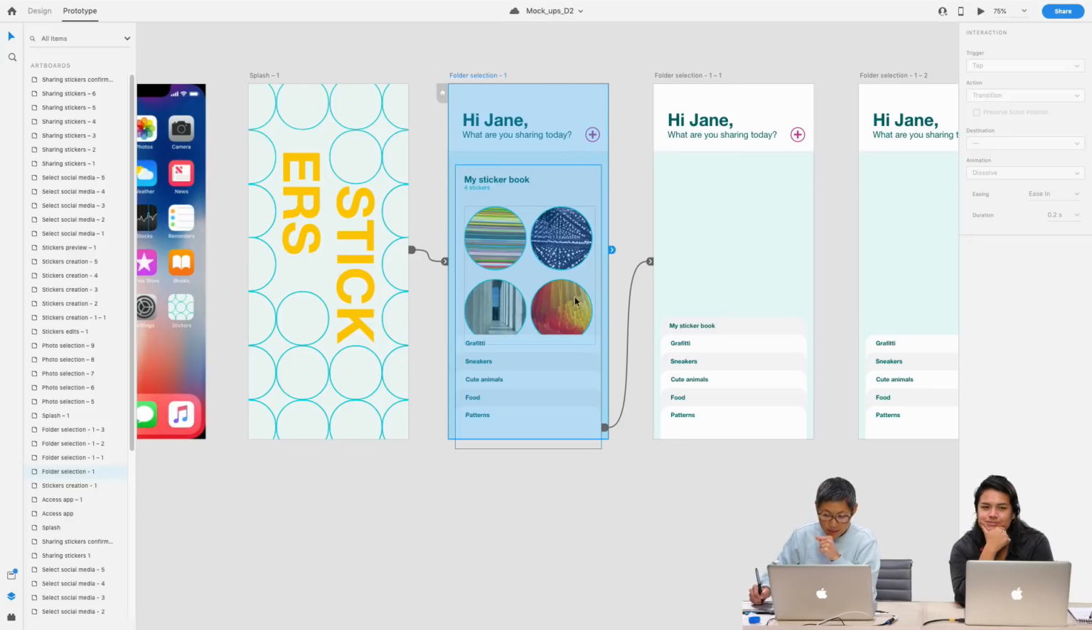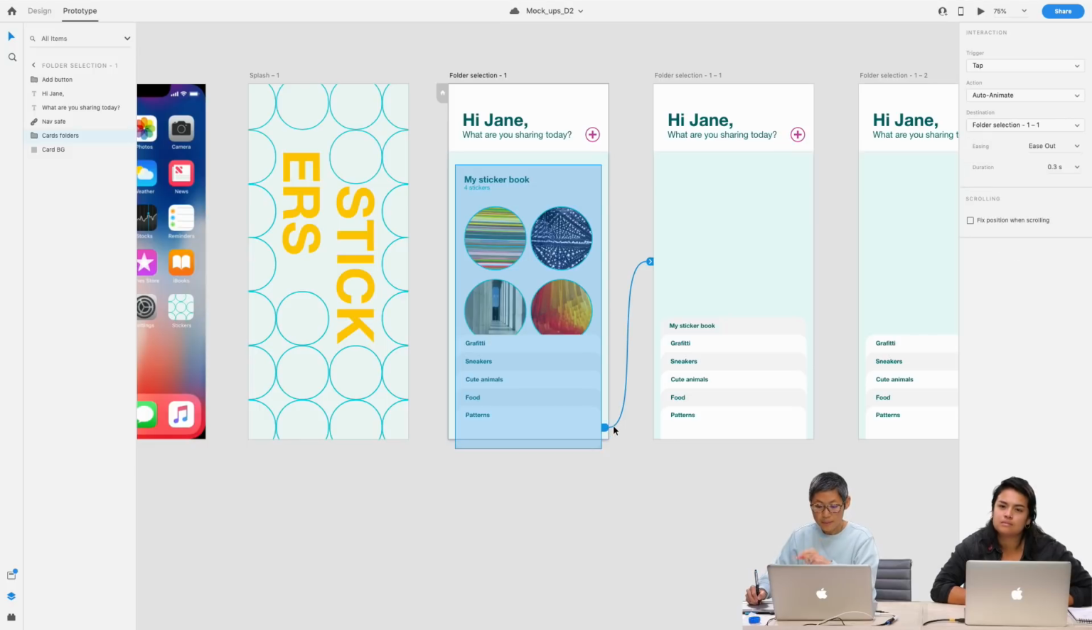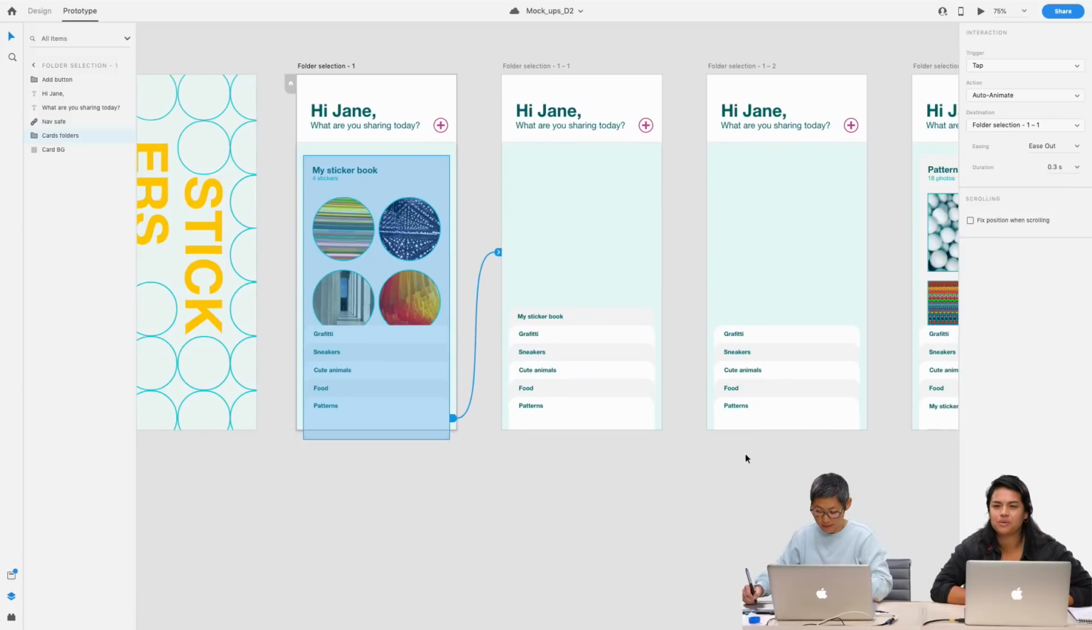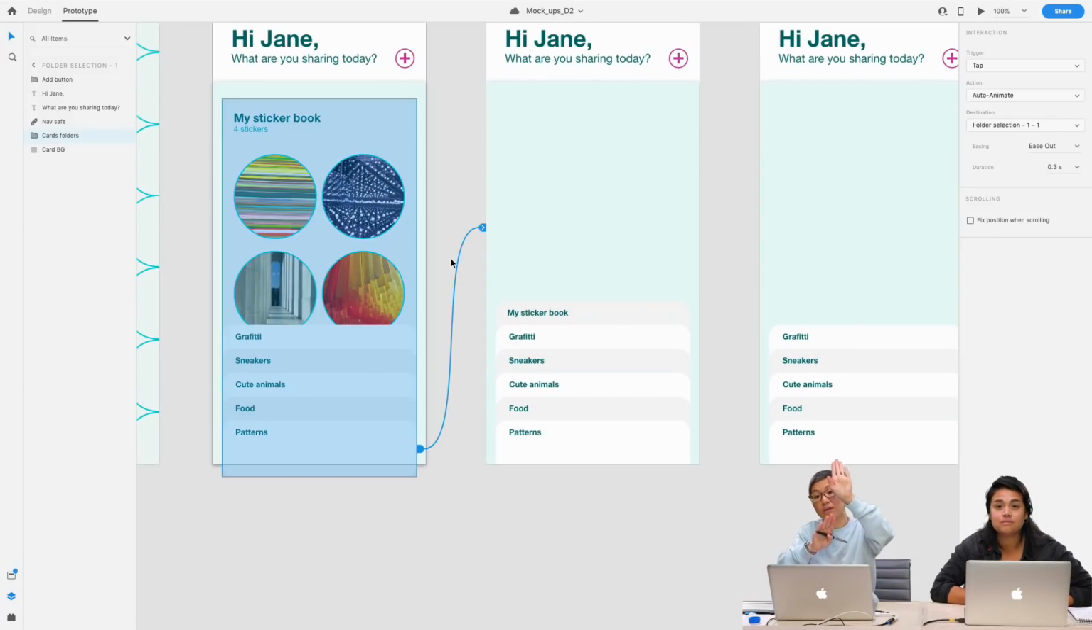And then on this screen, the user can see everything, the sticker book, but they want to select pattern. So this time it is a tap again, right? When I go to tap and select this, I can see the interaction I attached to it. The action is auto animate, and I want it to ease out at 0.3 seconds again, right? Cool. Because what it's going to do is go automatically, you're going to see it slide here. If I jumped here, it's fine, but it's not really what you would expect to completely hide immediately, right?